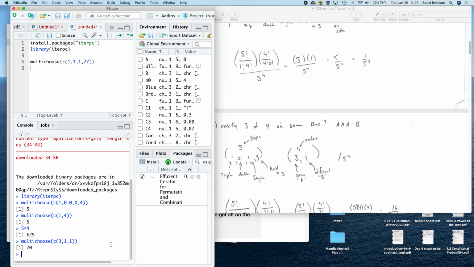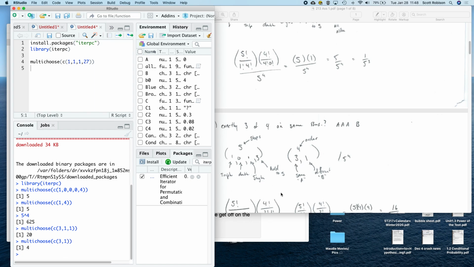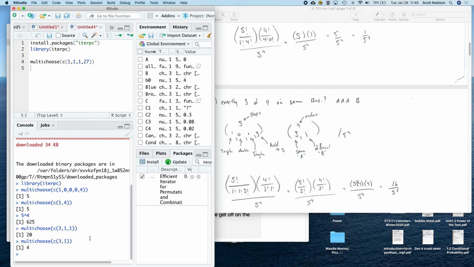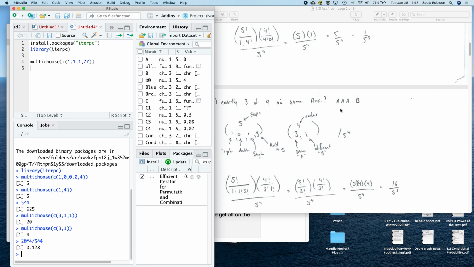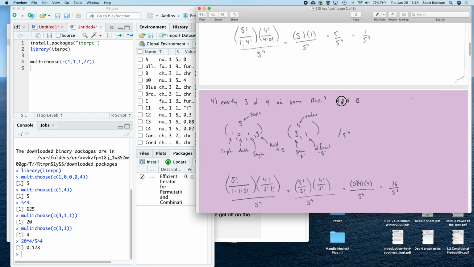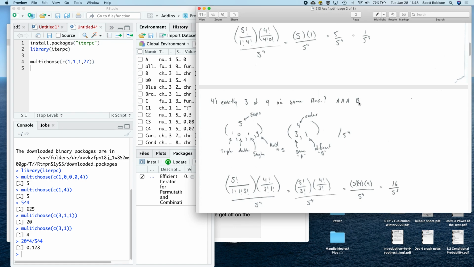What about when I want the 4 factorial over 3 factorial and 1 factorial? I can just say here 3 comma 1. So here the bottom line is 3 and 1. I know they add to 4. And so here on the numerator then, I'm going to get a 20 times 4. So here I've got 20 times 4 divided by the 5 to the 4th power. So the probability that 3 of them get off on the same stop and 1 of them gets off on a stop other than the same and the other 3 is about 12.8%.